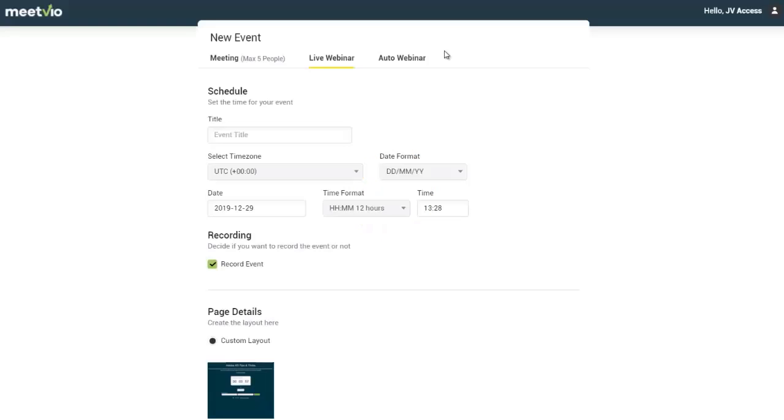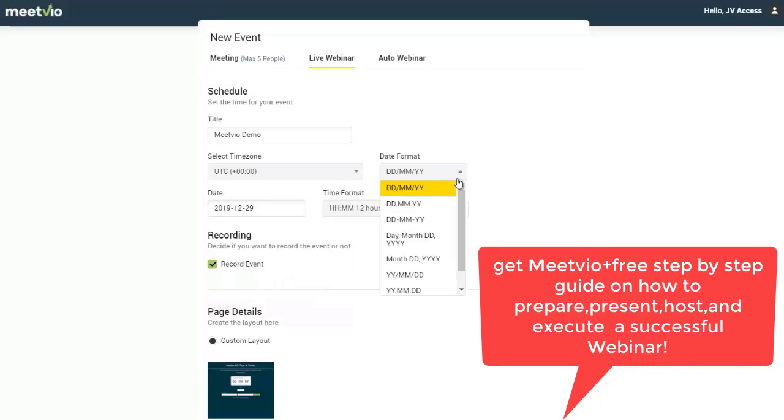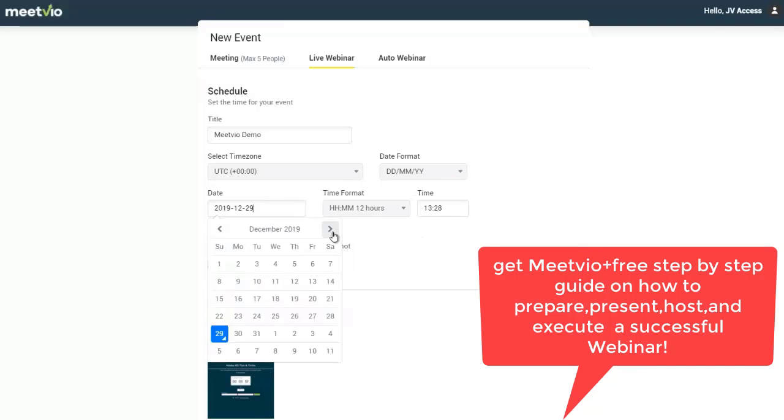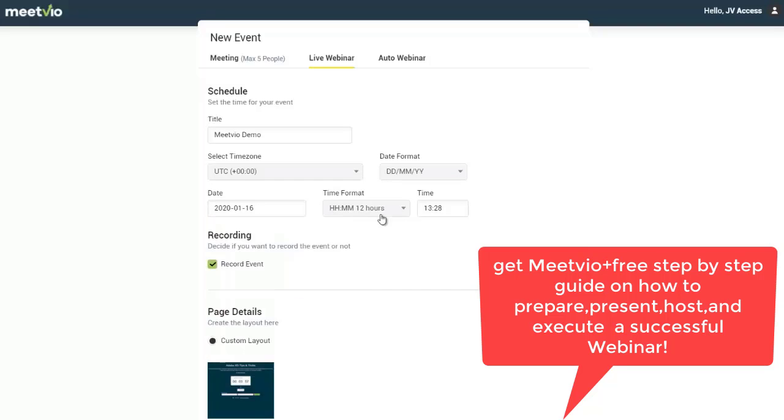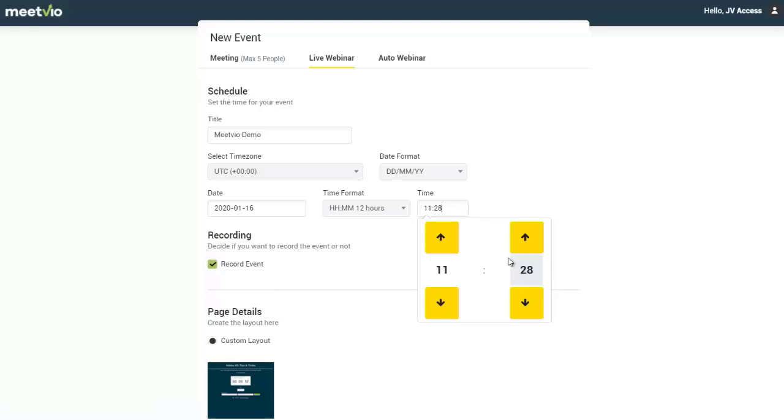So when you start setting up a live webinar, you'll have to fill in a few forms to make sure that we get all the important details that we need from you. For example, let's call this Meetvio demo, and let's say we are doing this at UTC time, and this is the date format, and the date is going to be, let's say, 16th of January at 11 AM Eastern. So I'm going to go with that.